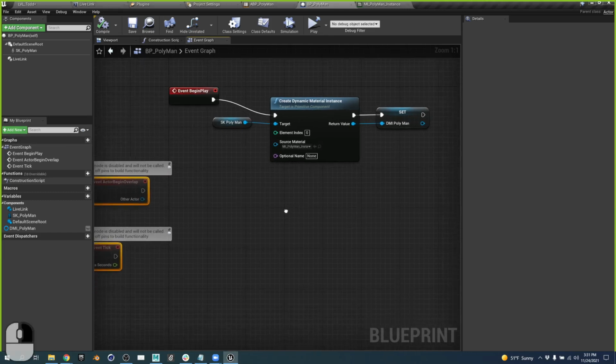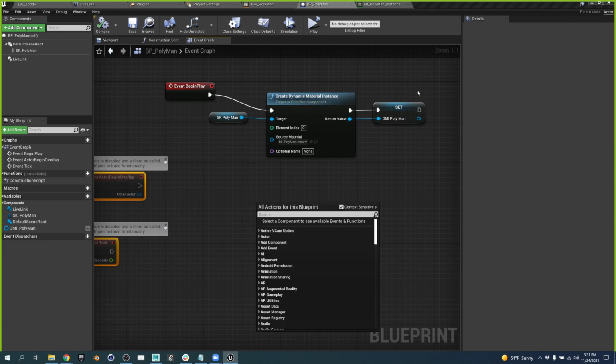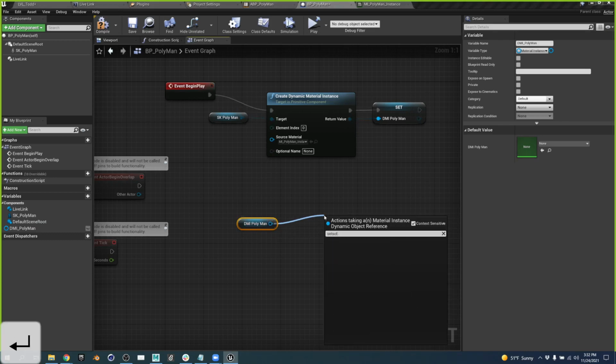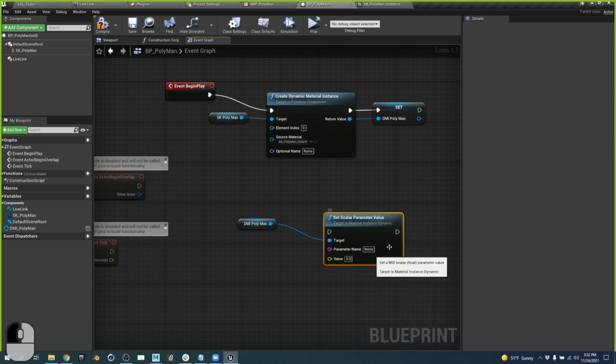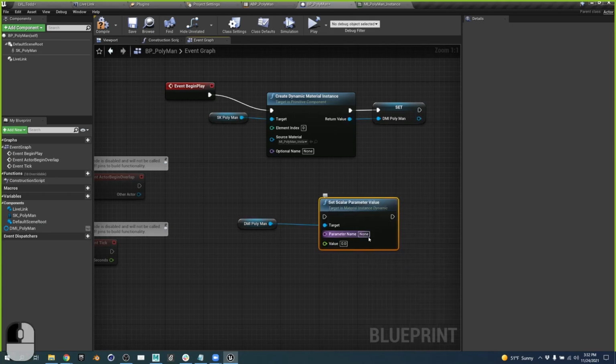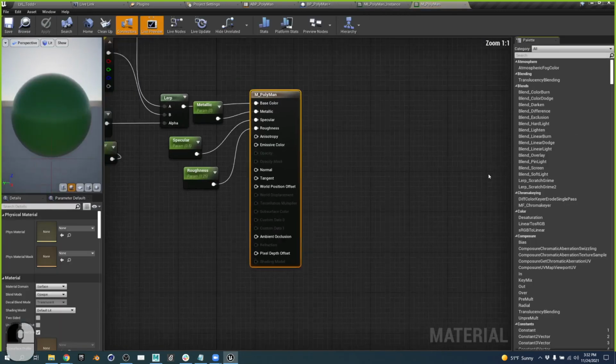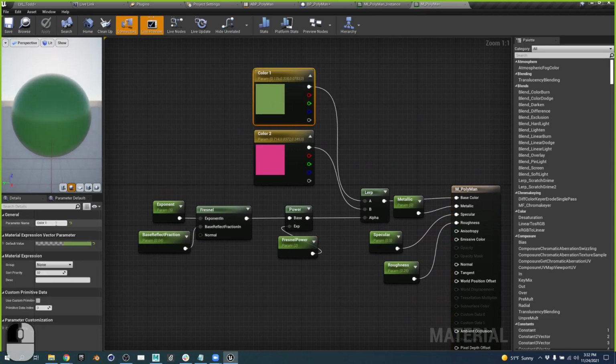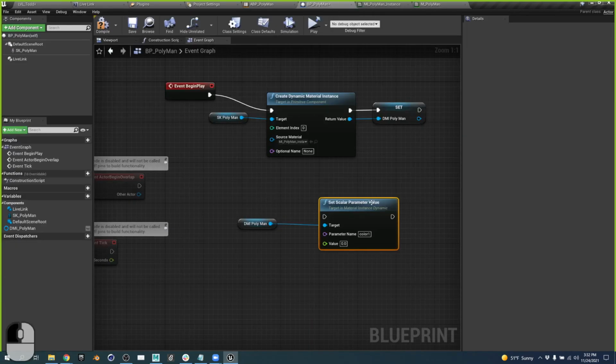And then if I want to change the color, I would grab a reference to this dynamic material instance and say set scalar parameter value, and then the value could be color 1. I actually need to look and see if they did it with spaces or not. So yes, they did it with spaces. I wouldn't ever recommend doing it that way, but I just want to make sure I'm not making any human errors. This parameter is actually called color 1.